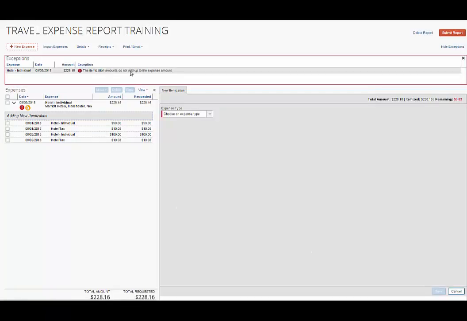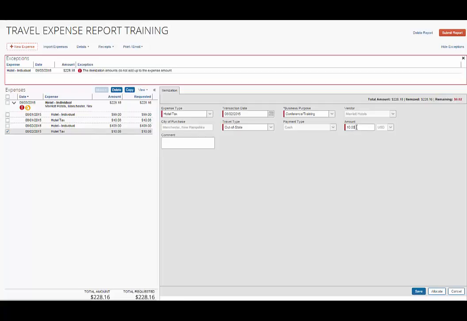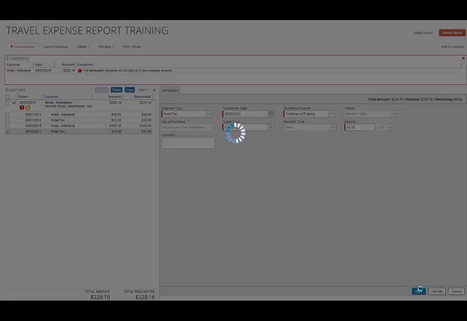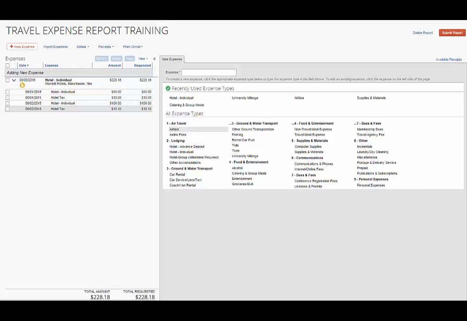You'll now notice the itemizations are still off. That's because the second night's hotel tax was also a different price. Click on the hotel tax and update the amount to reflect the actual amount of room tax that was paid, and click the Save button. You'll notice the exception has been removed because all the itemizations add up to the total amount of the expense.